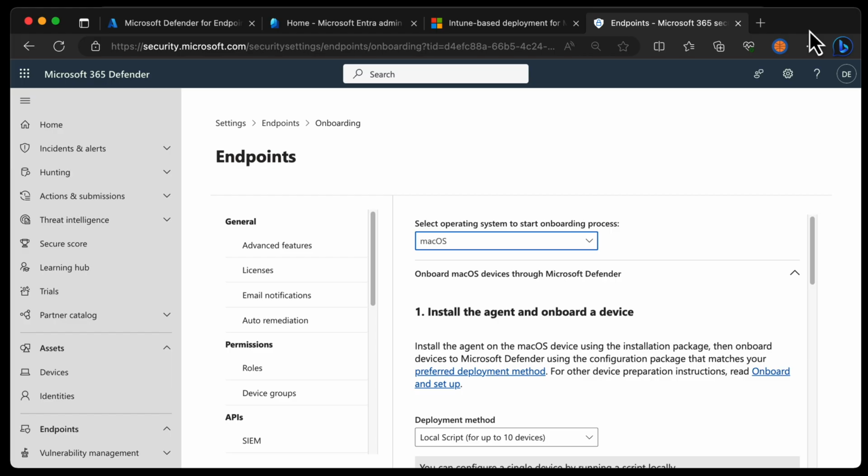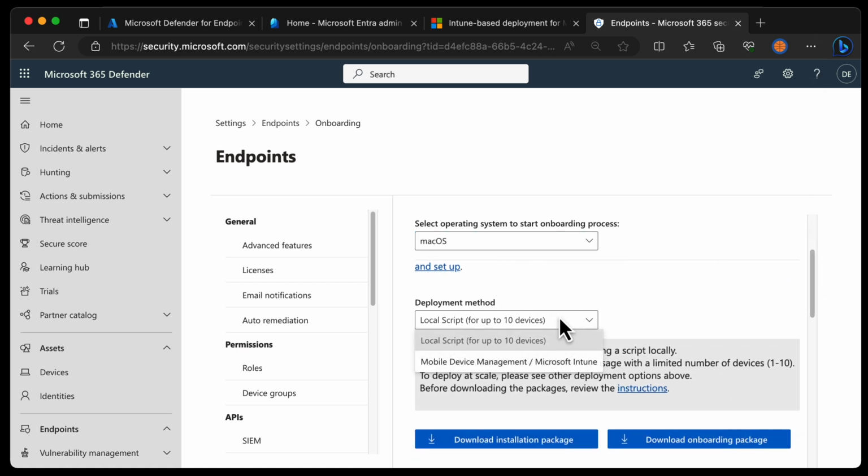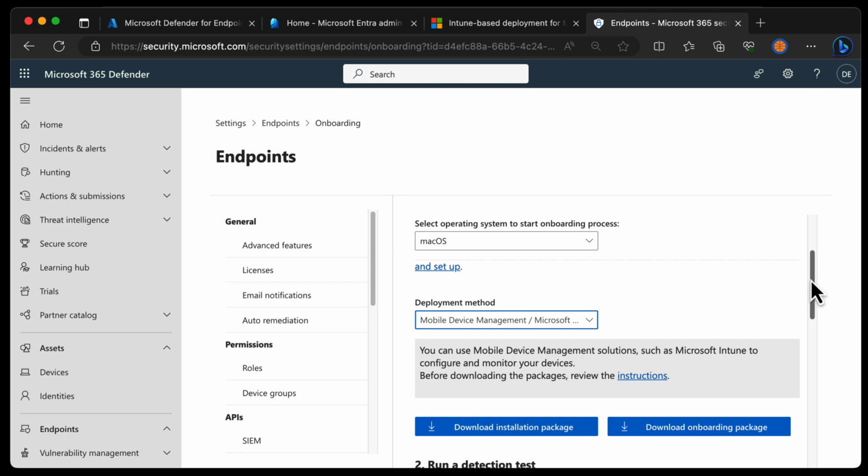So I went through the trouble of downloading the onboarding package from this website here. I went to macOS and then Mobile Device Management and then downloaded the onboarding package, but I didn't actually go ahead and use it in the configuration at all. That's the step that I missed. So we're going to try that now.